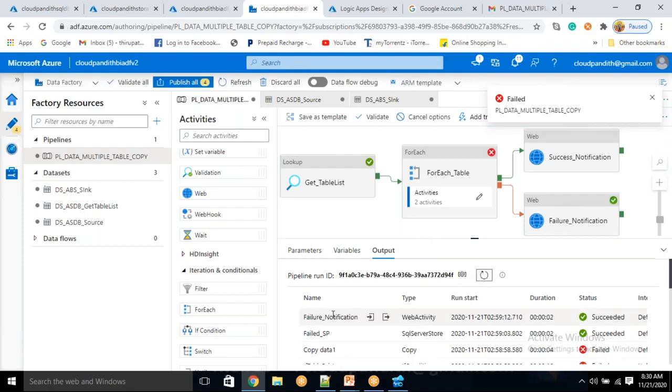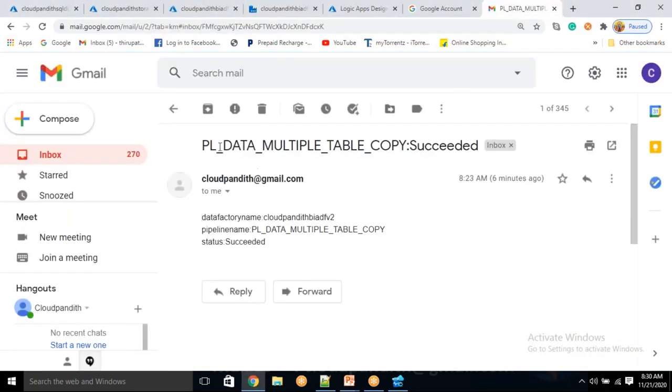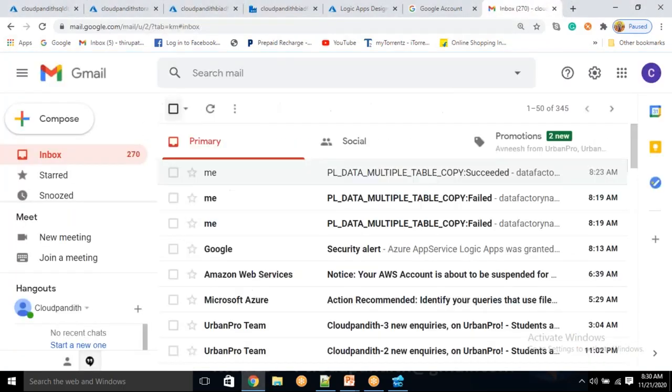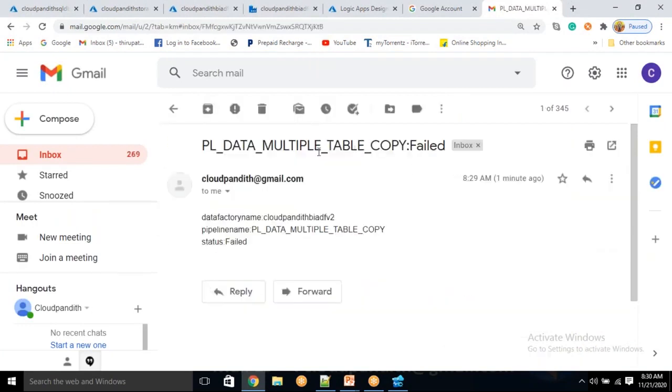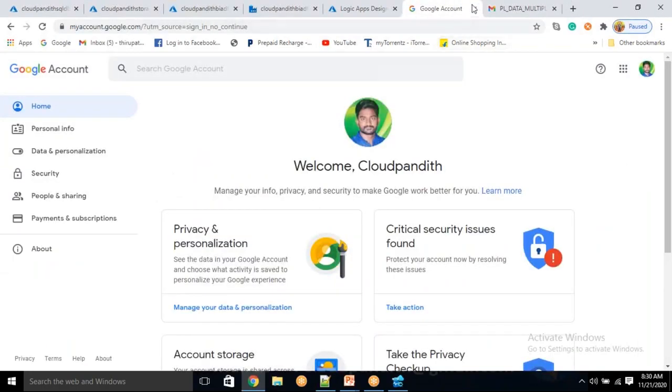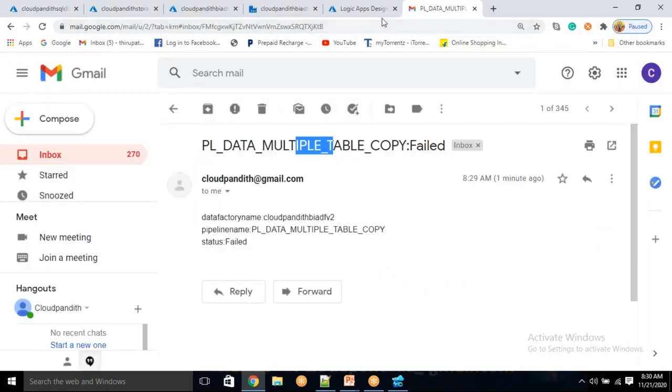See, the failure notification triggered. We'll go and check whether I received the failure notification or not. Yeah, see, I received the failure notification. Failed. This is the table. Okay, so I'm able to get all those things.